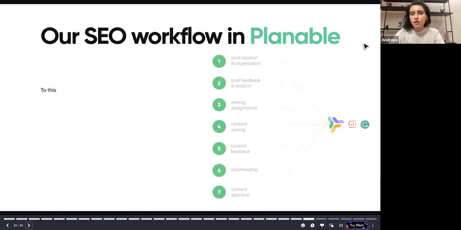And now we have managed to kind of boil it down to fewer tools. Basically, all non-SEO specific tools have been replaced by Planable. So everything that meant collaboration, suggestions, annotations, asking for approval, following up with different stakeholders can now live under one roof, and we can easily see it at a glance in our SEO dashboard.